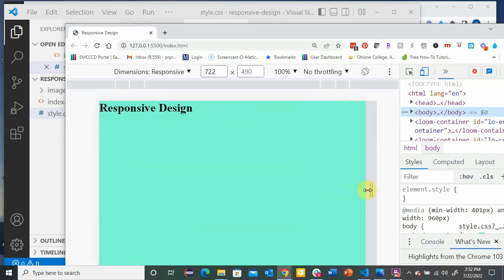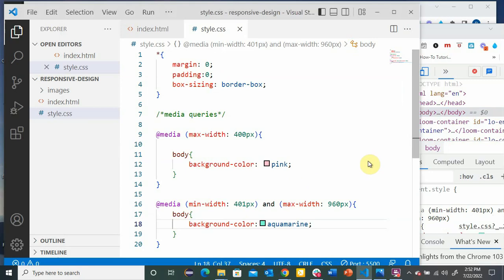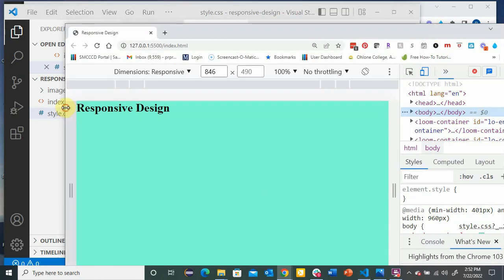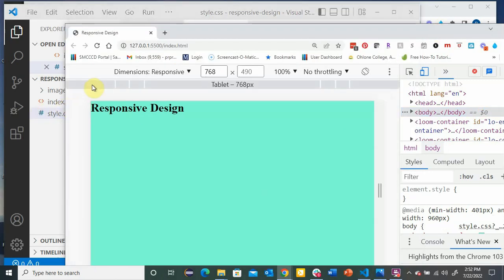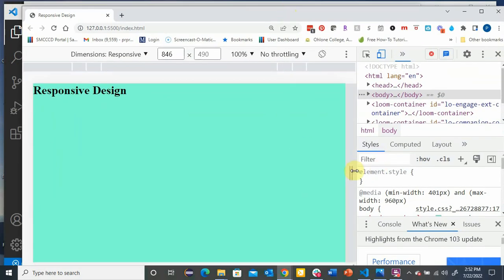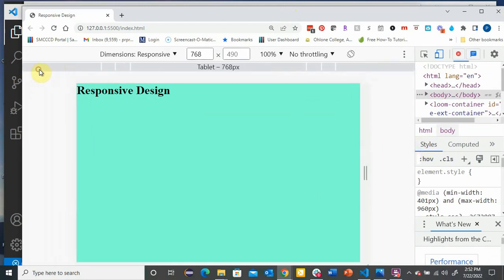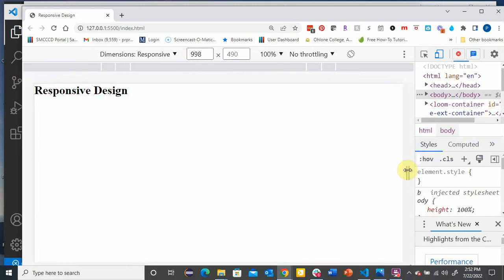If I get over, what is the max size I said was 960, right? So I think my screen is not quite big enough so that I can see that. Let me actually make this smaller. Here we go. You see when I get over that size, we don't have any specifications for that.